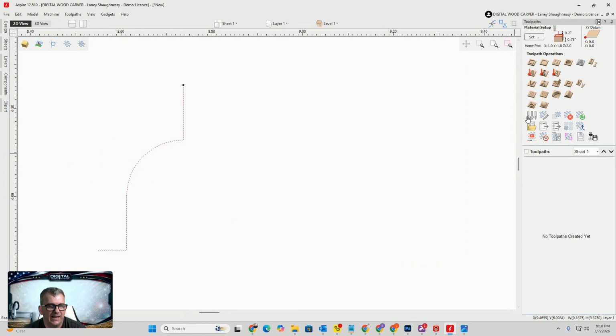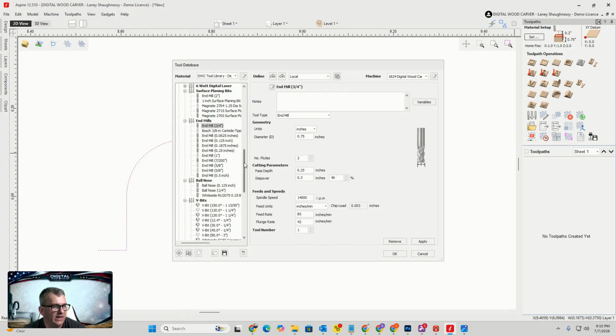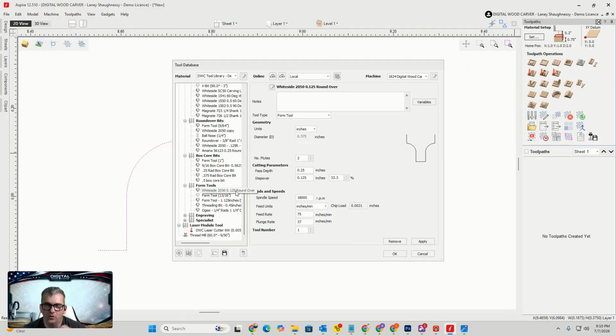And now we have just added 2 new tools to our tool database. So under end mills, we added our 3/4 inch end mill in, and under our form tools, we added our Whiteside 2050 in. So if it's a special profile, you have to draw that profile, the right half of it, to scale before you add it to the tool database. If it's a ball nose end mill, radius end mill, V bit, engraving bit, tapered ball nose, drill, drag bit, you do not have to draw in those profiles. You can just add in the parameters to add that bit to your tool database.